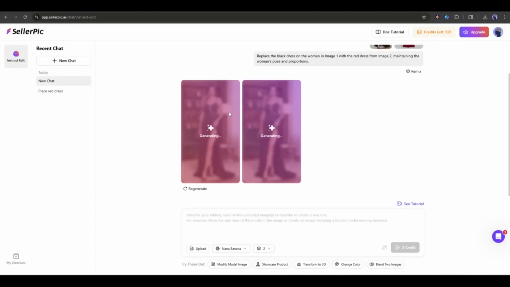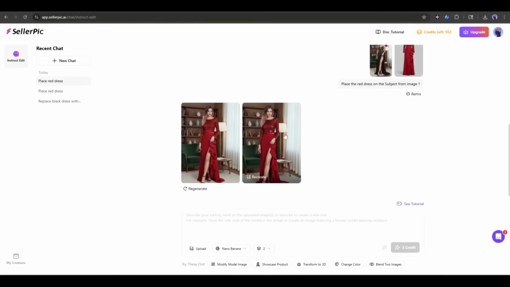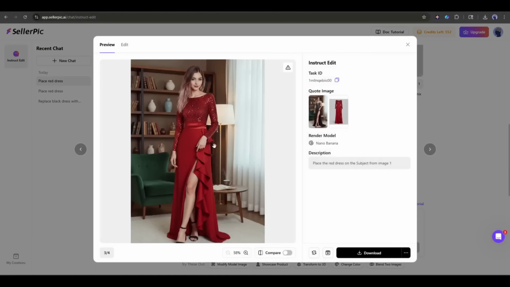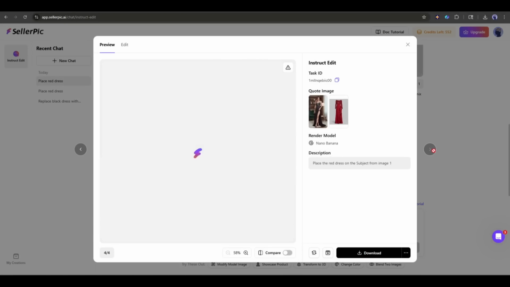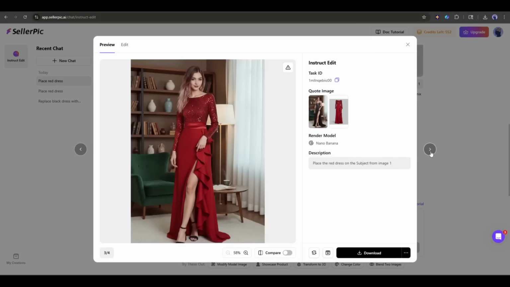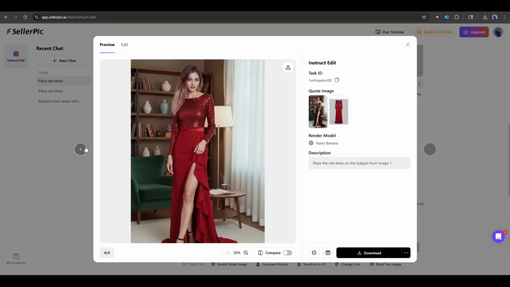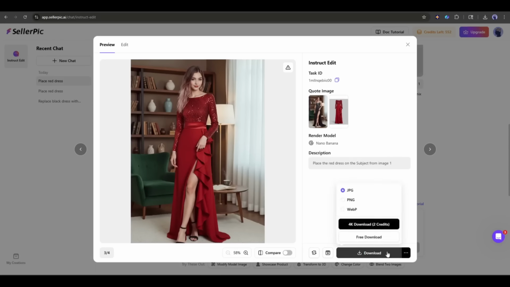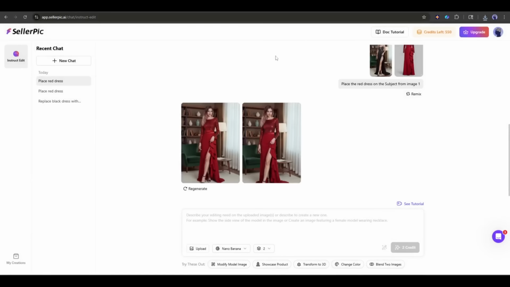It will take some time to generate the images. I will fast forward this part. And here it is, the images are ready. And look at the quality of the image. Both of the images are really amazing. Nano Banana perfectly placed the dress on the character. I love it. Now save the best image to your device. So now, in this method, you can create amazing try-on images of any product using Nano Banana inside Sellerpic.